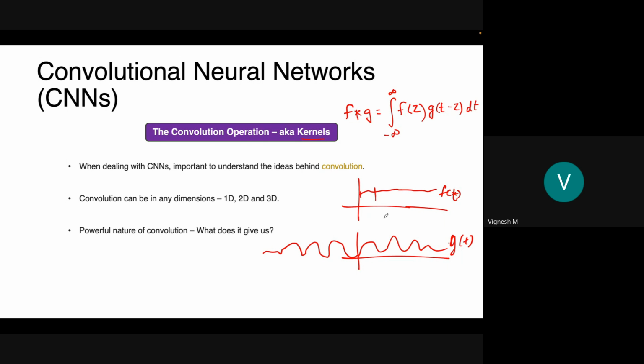But what it actually gives you is a way to do pattern matching. Okay, this is very important. That means that if there is any part of this function which has something similar to this function, the area under the curve will be bigger.